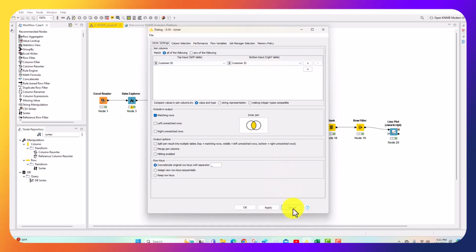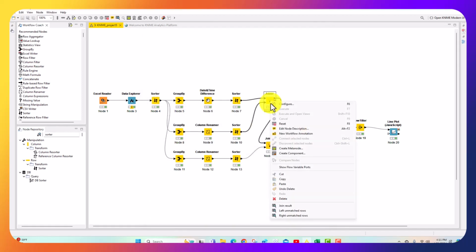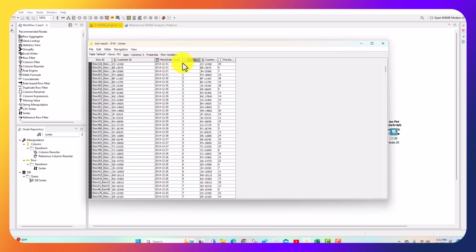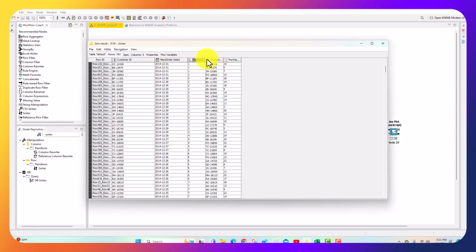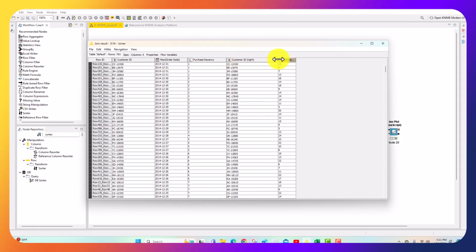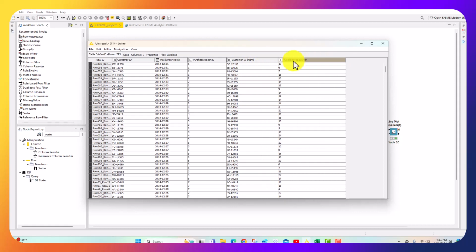And once you do that, just go ahead and execute, and the join result will be the data from your first node and data from your second node, and you will see the max order date, as well as the purchase recency and purchase frequency. Yeah, you will see all this data.